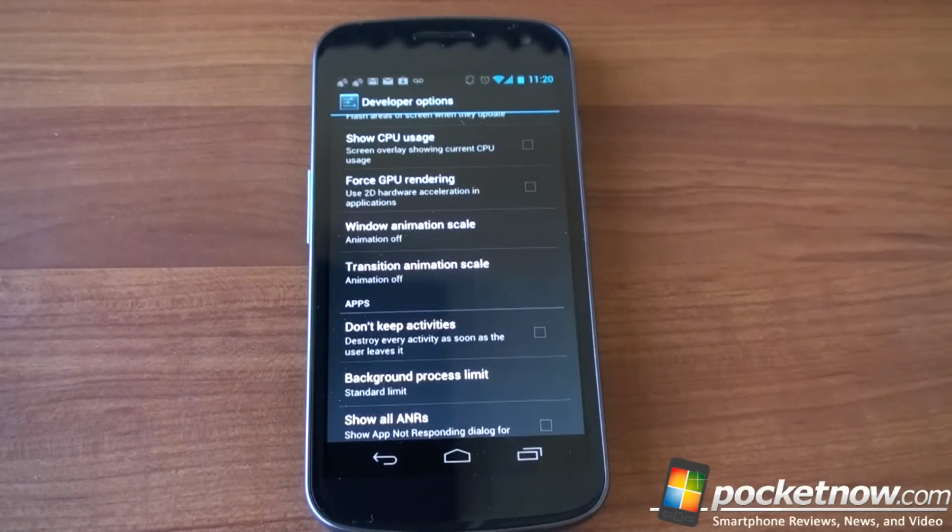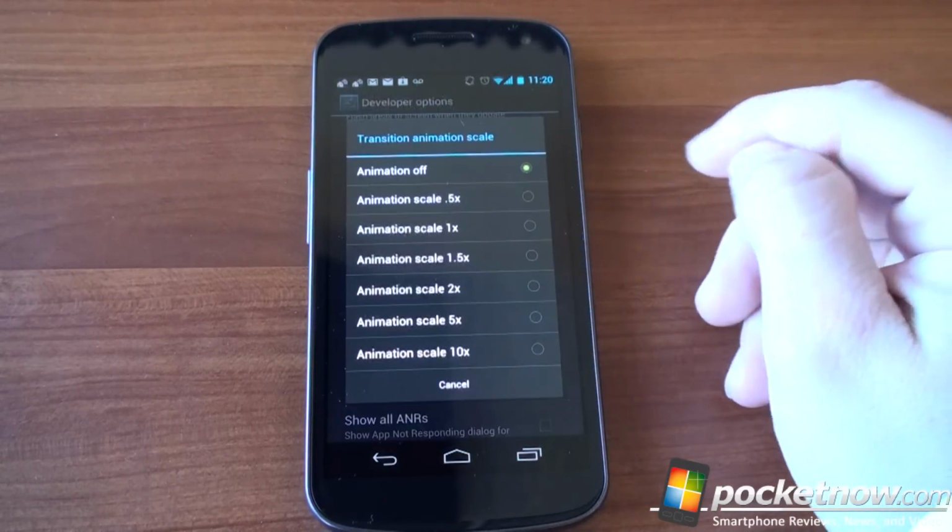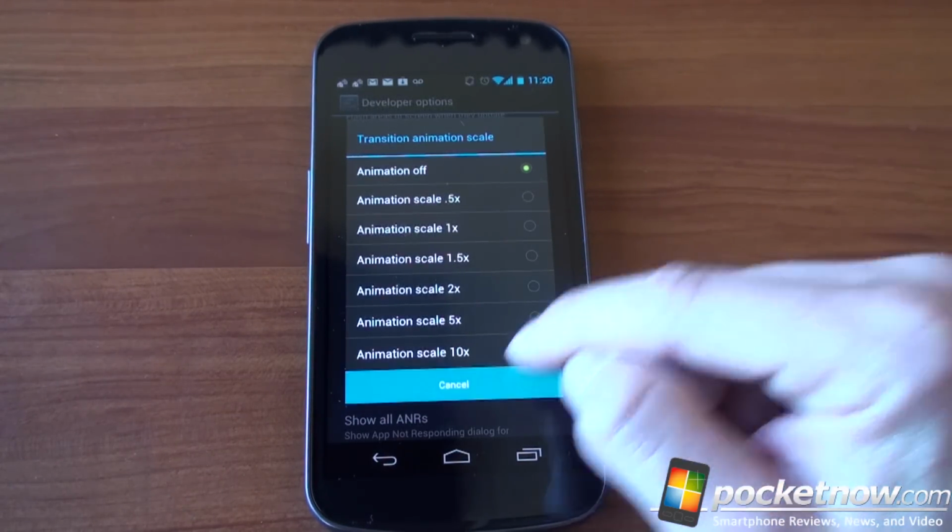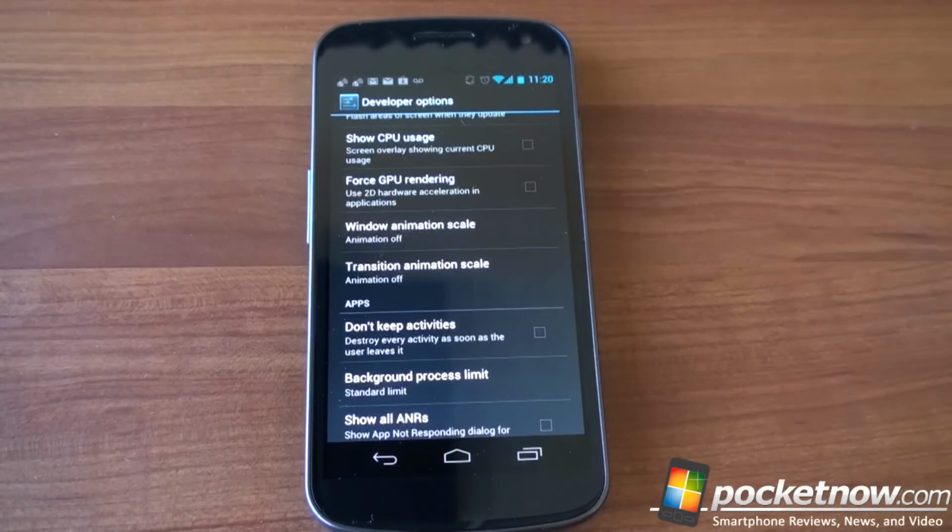Of course, you're taking away some of the eye candy, but in my opinion, it makes the device feel a lot faster when you turn off screen animations. Then there's another item here, transition animation scale. You can turn that off too. That determines the animation when you transition from one app to another. That was tip number 2. Number 3 is the lock screen.